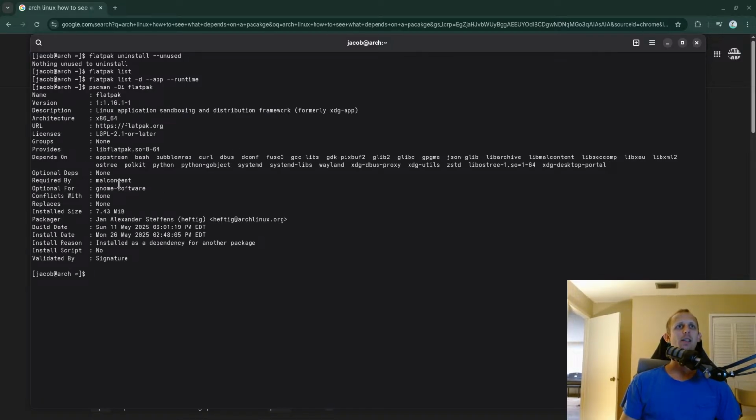Required by malcontent. What is malcontent? It's gonna be some AUR thing, I bet. Extra. Oh, it's part of the GNOME group. So it's crazy. I need Flatpak because of this package. And then Flatpak takes 14 gigabytes to install like nothing, I guess.